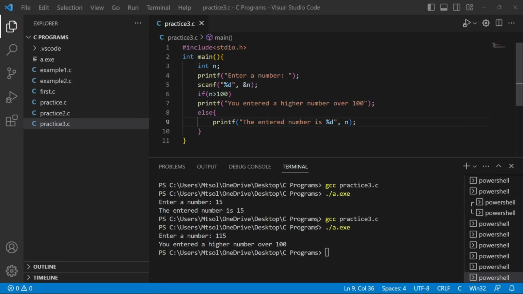In this example, it is clear that I have used a variable named n. Then I take input from the user using the printf function. After that, I use the scanf function to store the value of the user input in variable n. Then I apply a decision control statement in which I instruct the compiler to first check whether the entered number is above 100 or not. If above 100, then print the output that you entered a higher number over 100. And if the user enters a number under 100, then print it on screen.